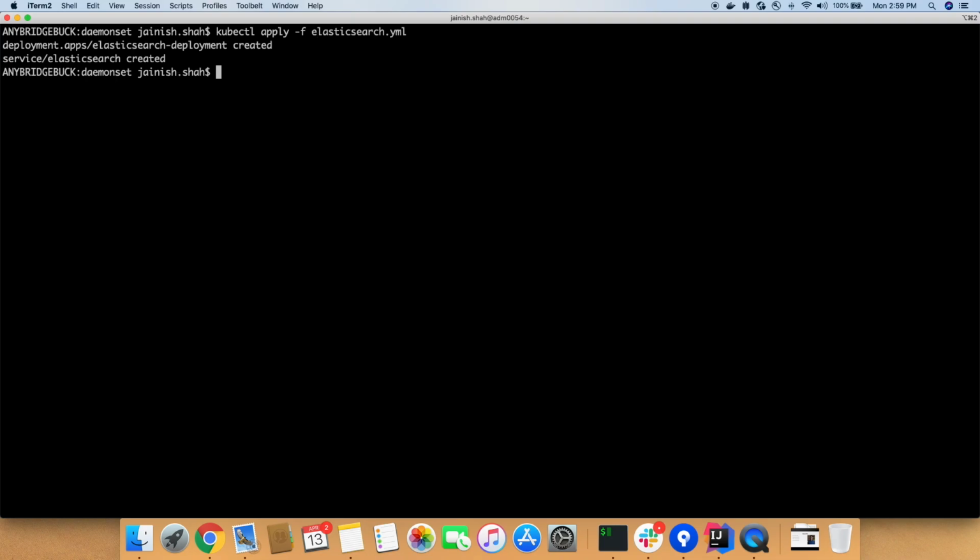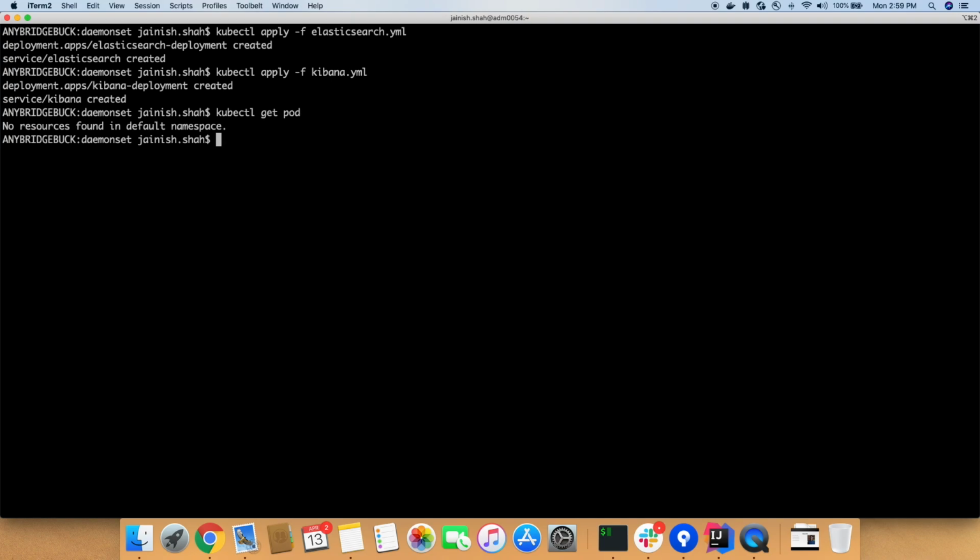It will create deployment and service. Then I will deploy Kibana. Right now we are in namespace default, so we will not see anything which we created here. We will need to change the namespace. So I will do that by running this command. What I'm saying is, in my current context, I want to change the namespace to kube-system.